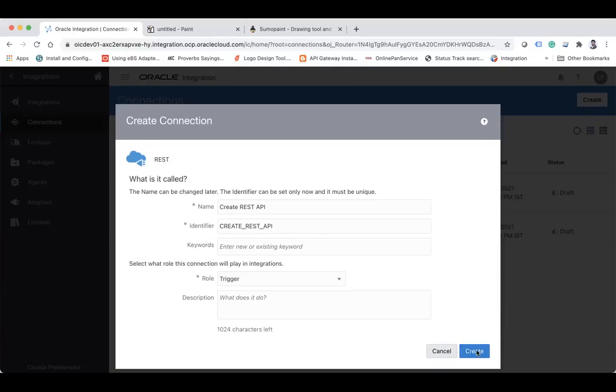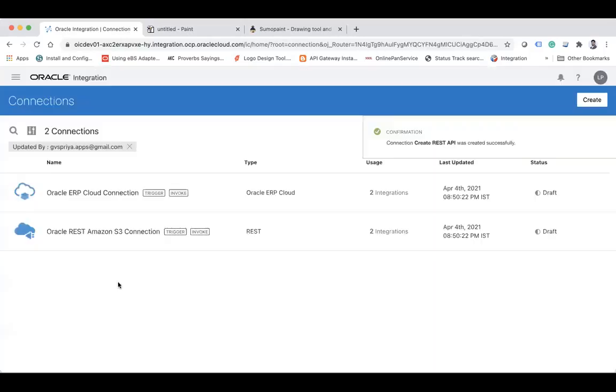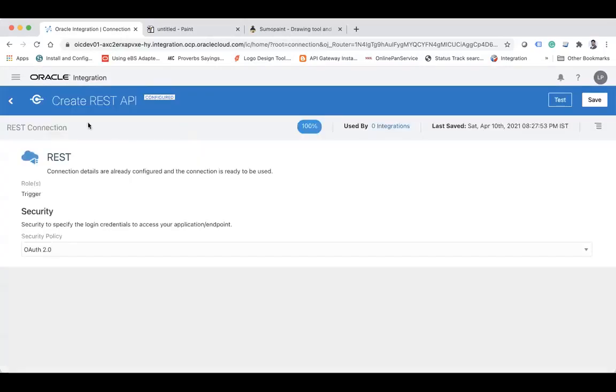Trigger, correct. Click on the create button. When you create any connection, you will land on the connection page. Here, when you create the REST adapter with the role trigger, you will see only the option called security policy.